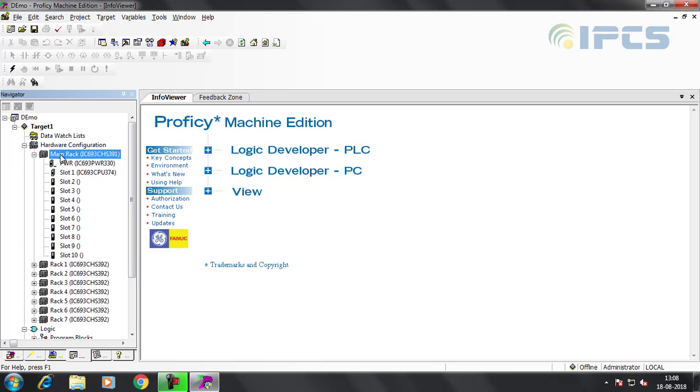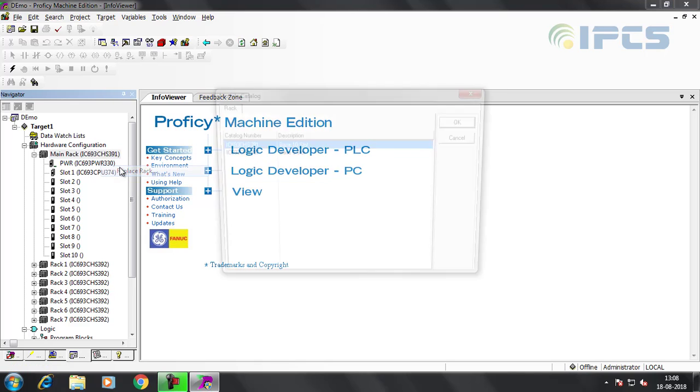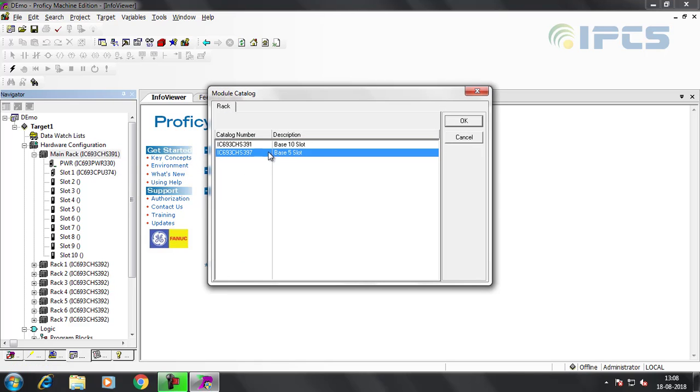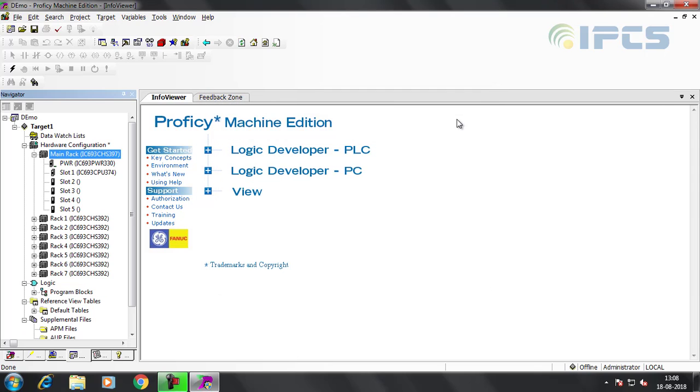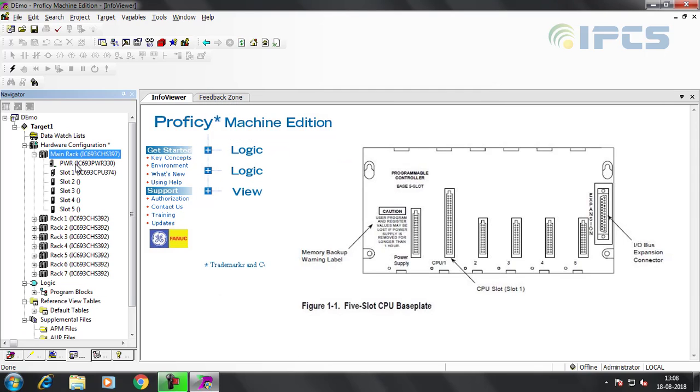By default setting, it shows the rack with 10 slots, but we have only a 5 slot rack, so let's change that into one available backplane with me. That is chase number 397, you can see that in your right side.